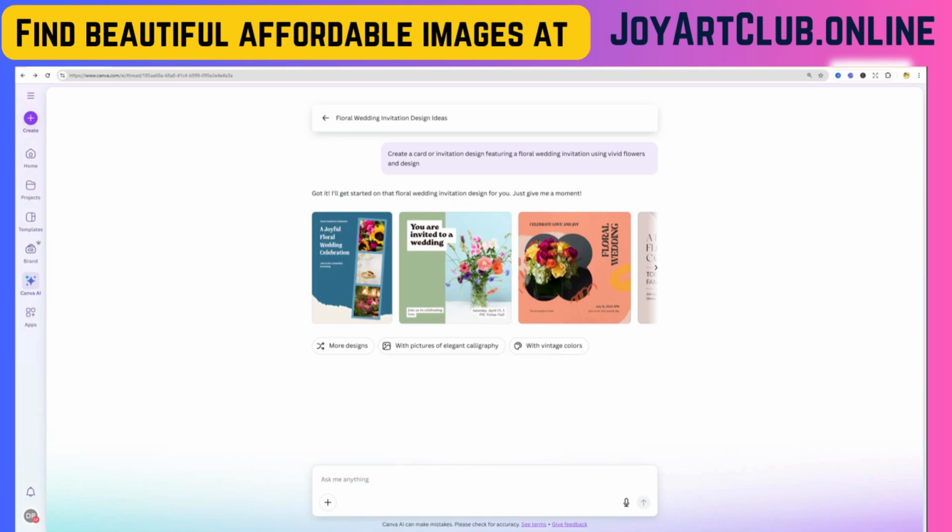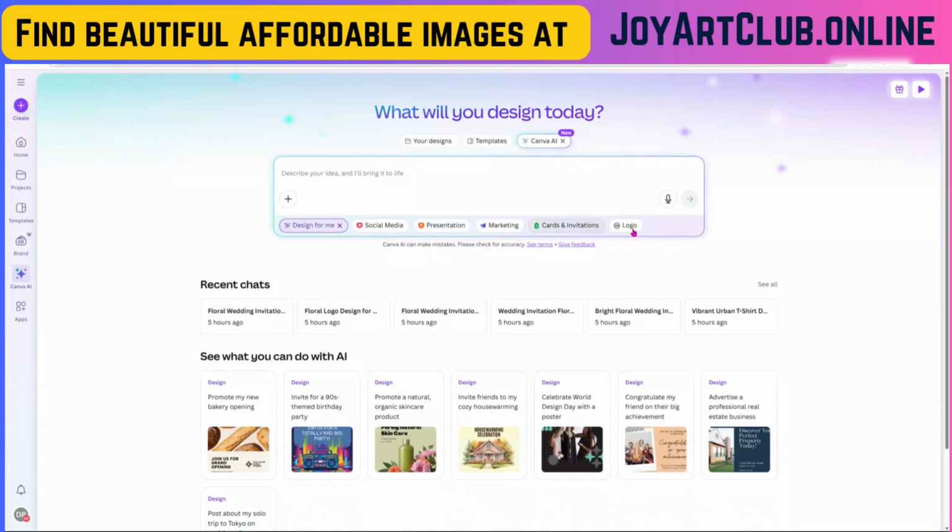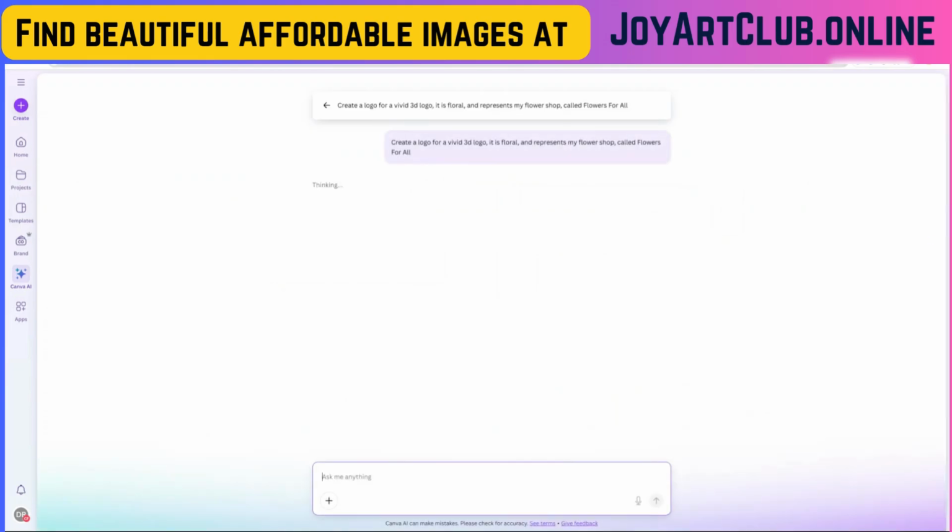Let's go to a logo. So we're back in the AI space, and we are just going to type something in here. Well, first of all, let's click on design for me, and I want to choose logo. And now we're going to type something in here to design a logo in AI. All right, so I want Canva to create a vivid, and I spelled vivid incorrectly. Did I? V-I-V. That's right. A vivid 3D logo. It is floral and represents my flower shop called Flowers for All. And let's hit submit and see what Canva gives us.